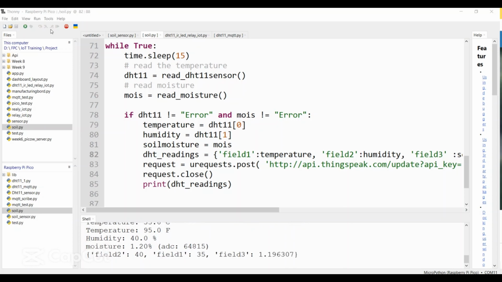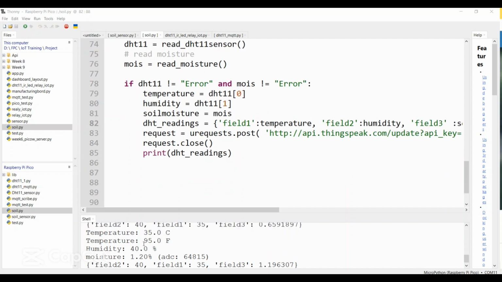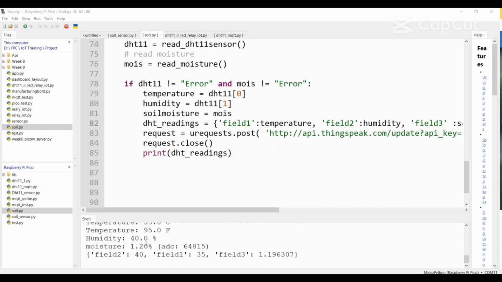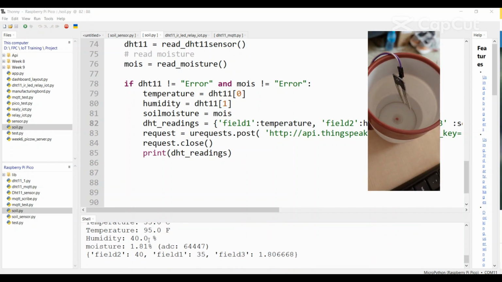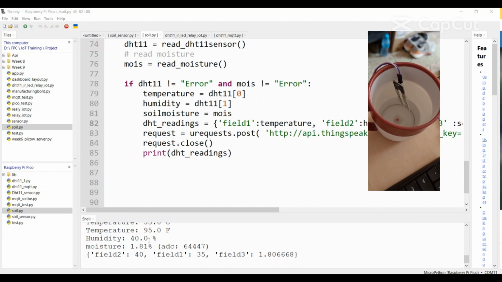All right, so I'm currently running my code. Once you run the code, you'll see the temperature value, 35 degrees. The humidity is 40%. Then the moisture is just 1.2%. So I'm going to dip my sensor into the water now. I will see the difference. So this is inside the water. I'll show you in a minute.